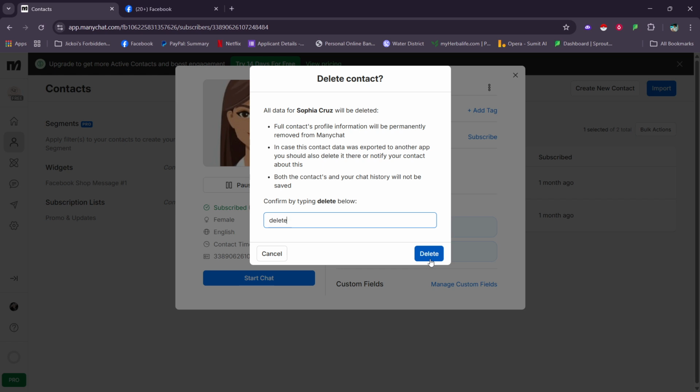This option permanently removes those profiles from your ManyChat audience. It's not the same as unsubscribing or pausing messages. Deletion fully clears the contact record from your account.